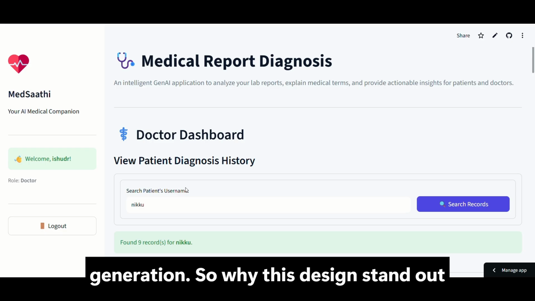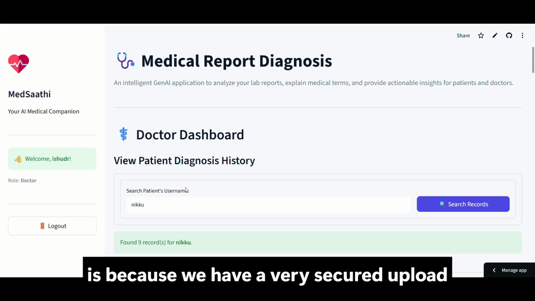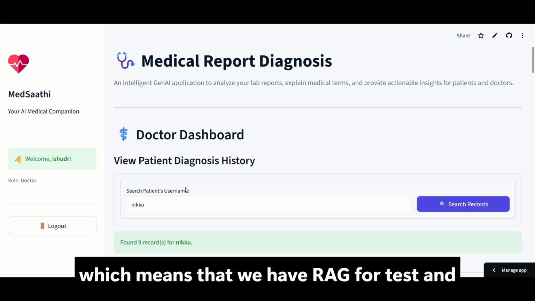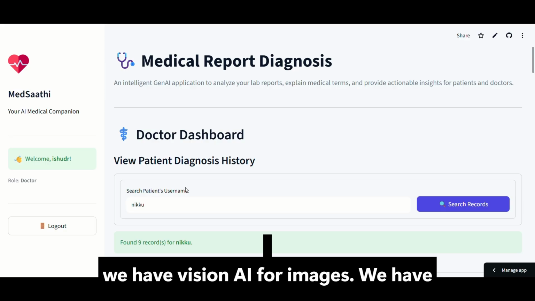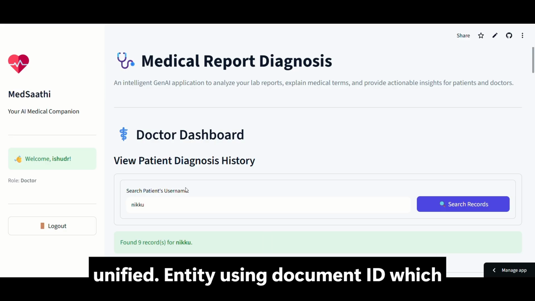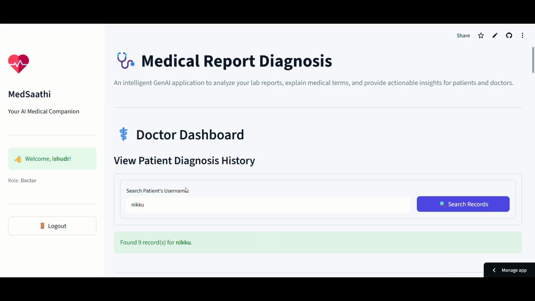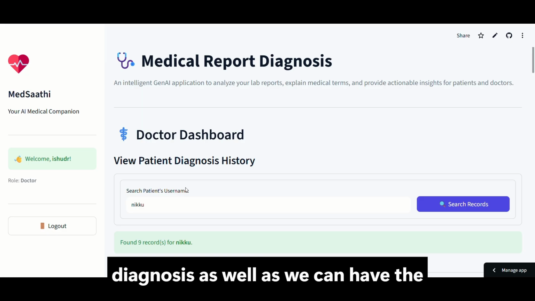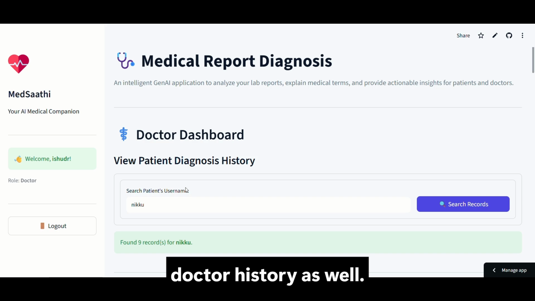So basically, text reports are handled by RAG retrieval, and images are best handled by multimodal vision generation. Why this design stands out is because we have very secure upload and role-based access. We have hybrid AI, which means we have RAG for text and vision AI for images. We have a unified identity using a unique document ID, linking uploads to diagnosis, and we also have the doctor history.